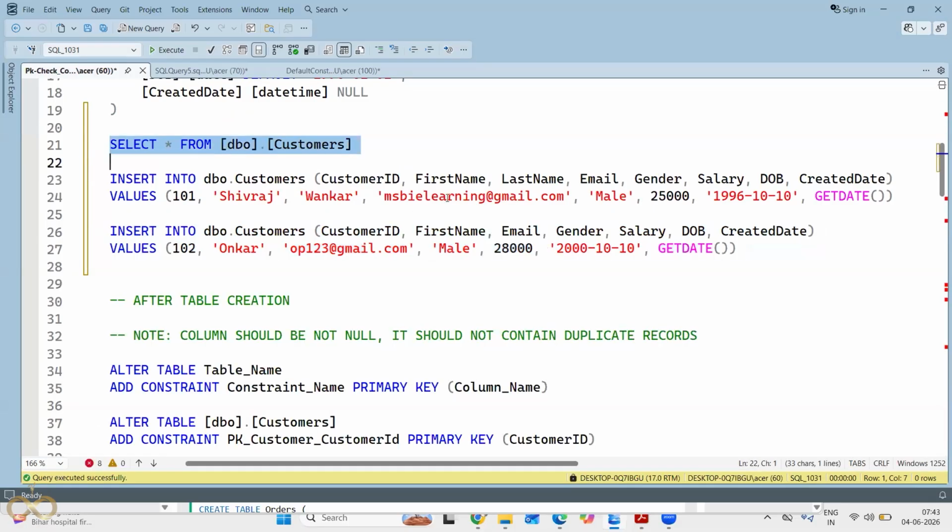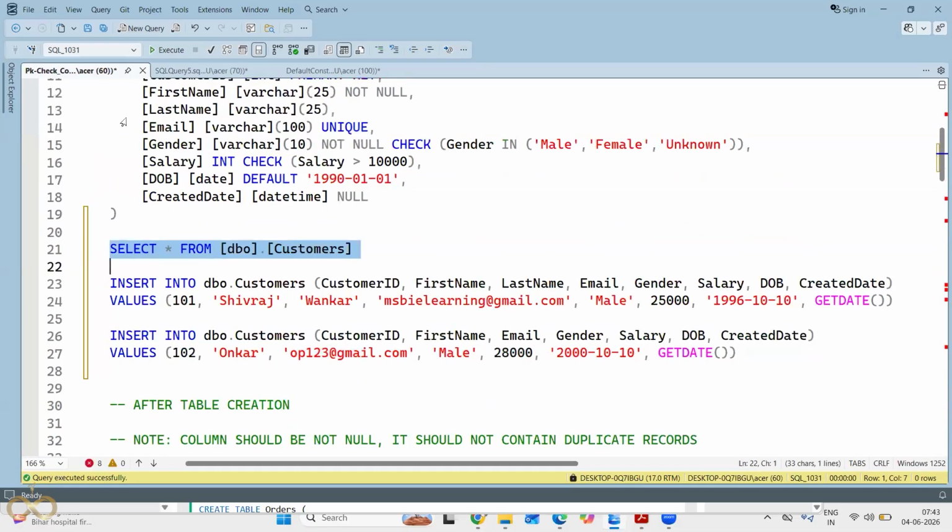Now even though we have not passed the value for last name, it inserted the record, because last name, if we are not passing the value, what will it insert?